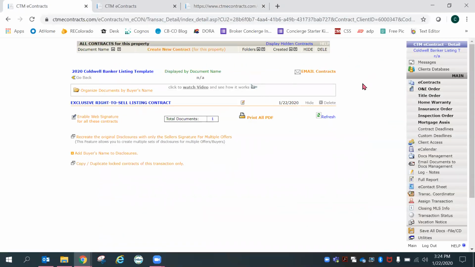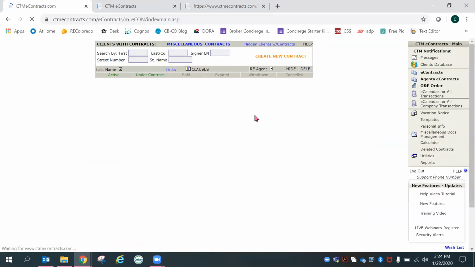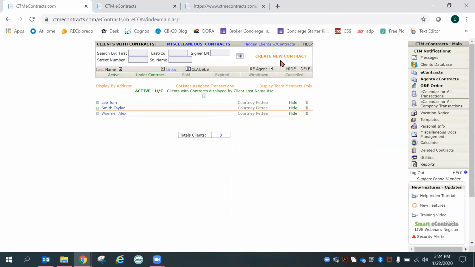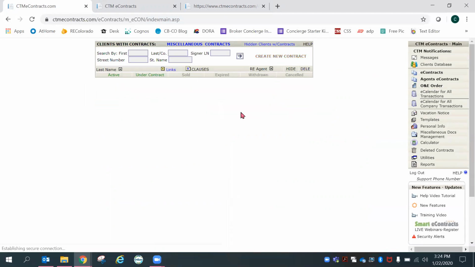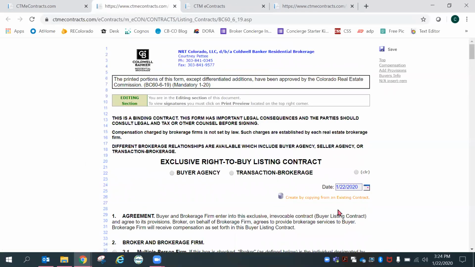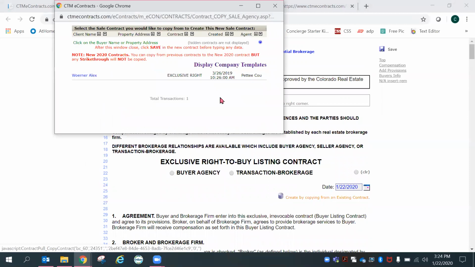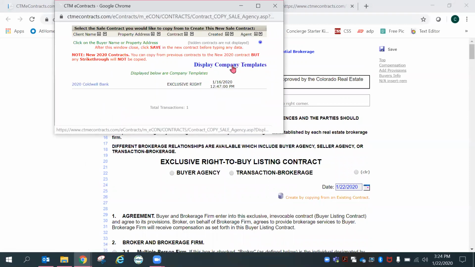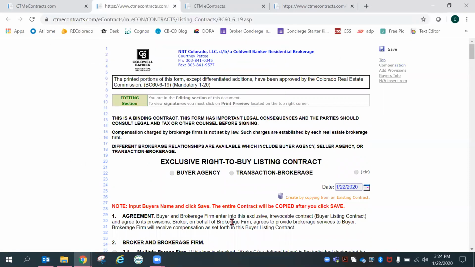The buy contract is exactly the same. You just click on a different one, but we'll go through that just once. So you create a new contract, and when you go down here to exclusive right to buy the listing, create. Again, you're clicking on the orange link, create by copying from an existing contract. Then you click on the purple Display Company Templates in the 2020. You always want to pick from there. Again, it's where it takes the most current.